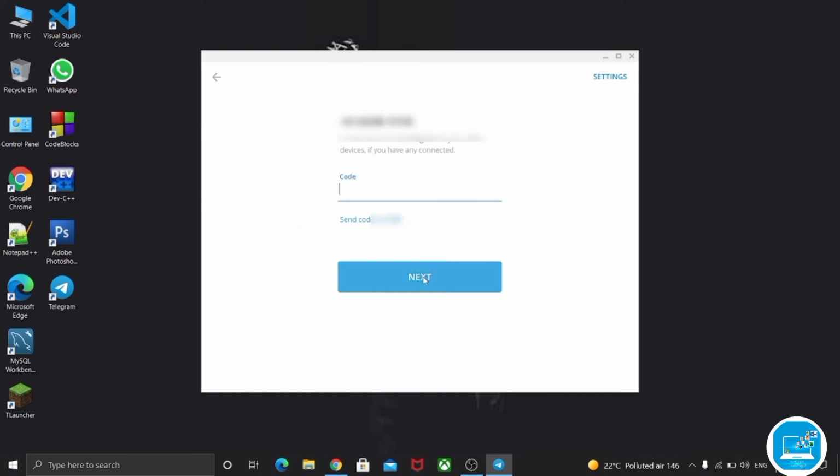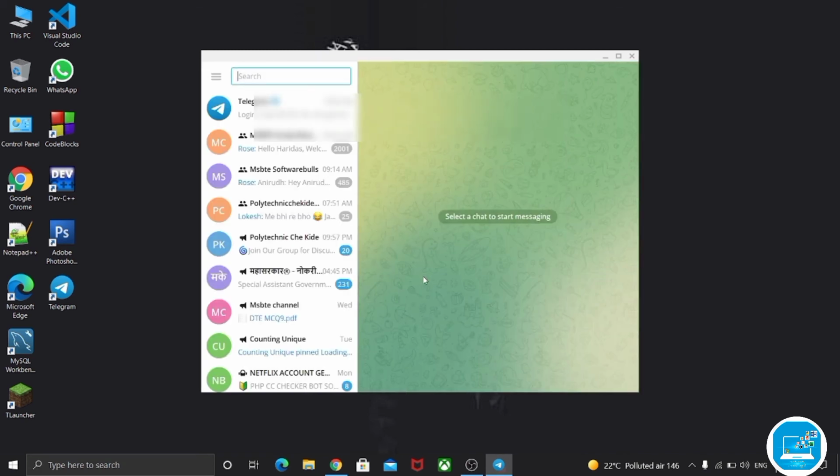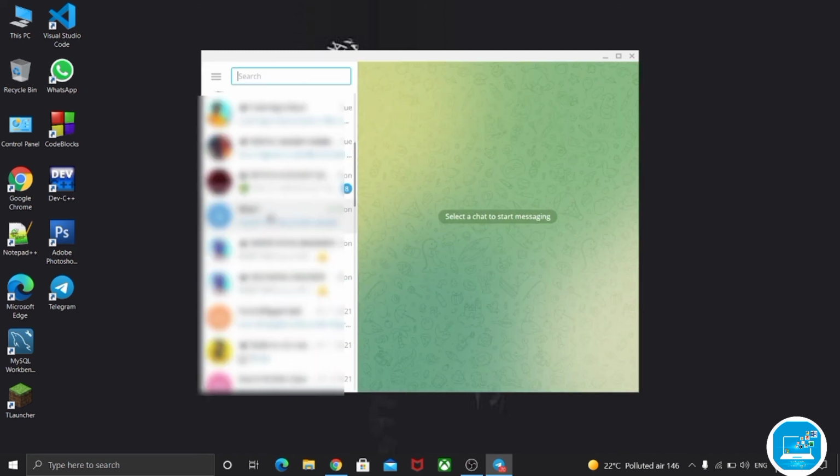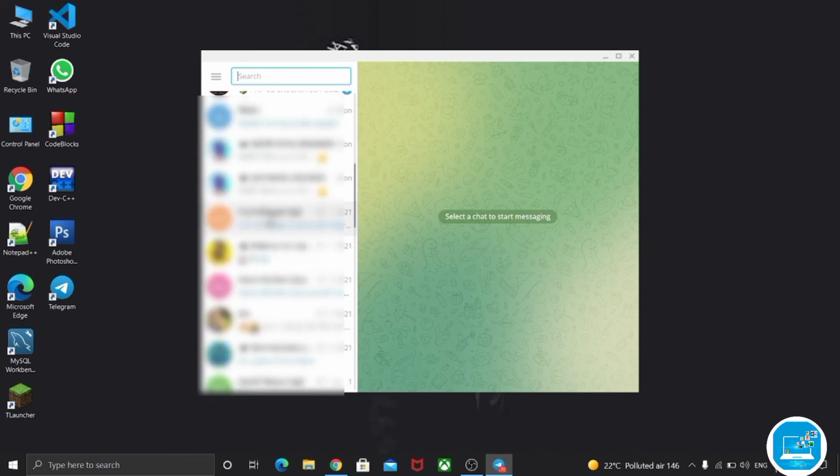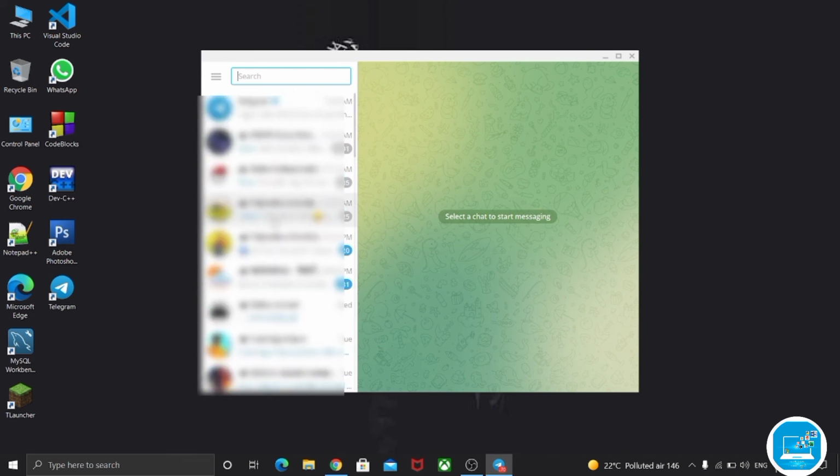And here a code was sent via Telegram, so open your Telegram and fill the code here. Click next and you can see here our Telegram joined successfully and you can control your Telegram using your laptop.